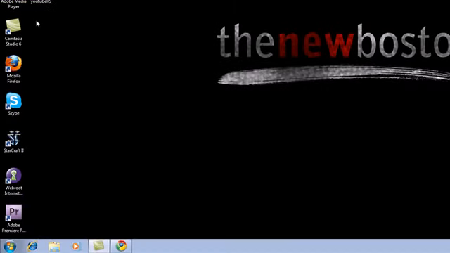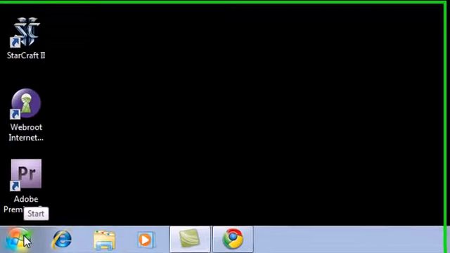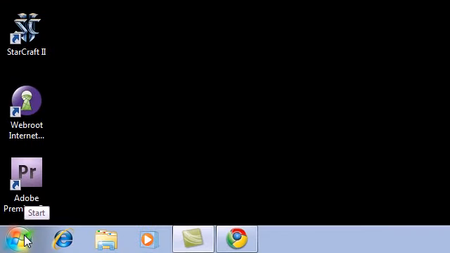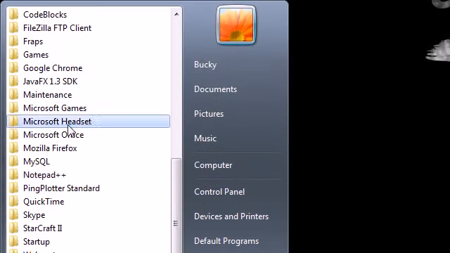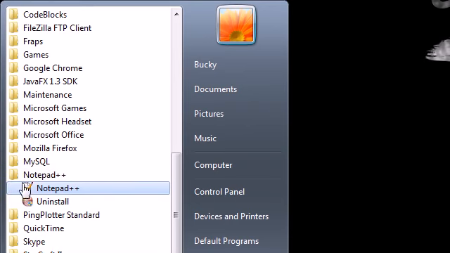Go ahead and make an icon for it right on your desktop, because you're going to be using it quite a bit. In order to make an icon on your desktop, and this isn't only with Notepad++ but any program, go ahead and click your little Windows button right there and click all programs. Now you should have a folder called Notepad++. If you expand this, you're going to have an application in here called Notepad++. This is the program that we just downloaded.